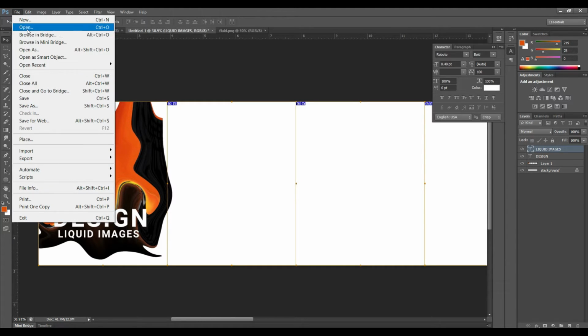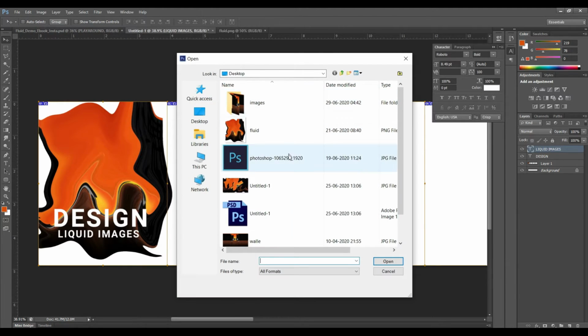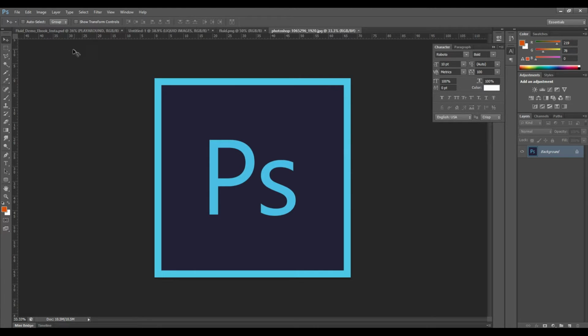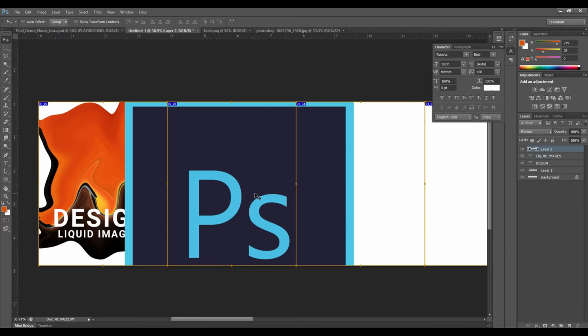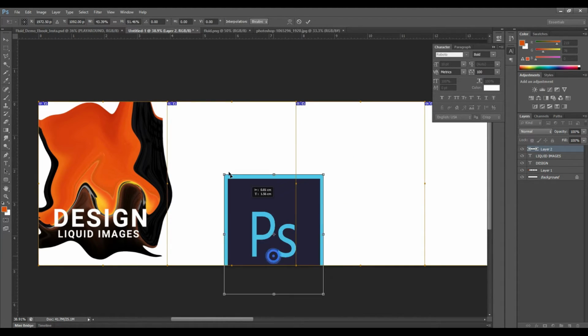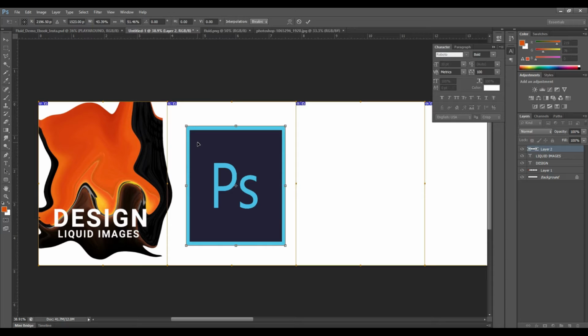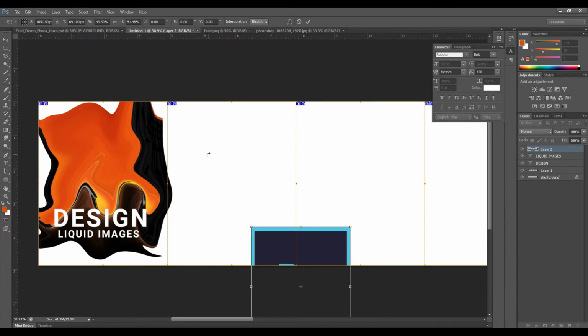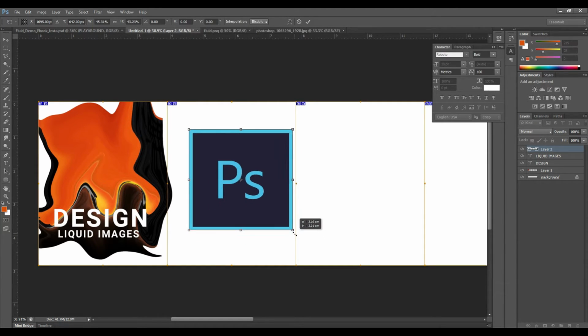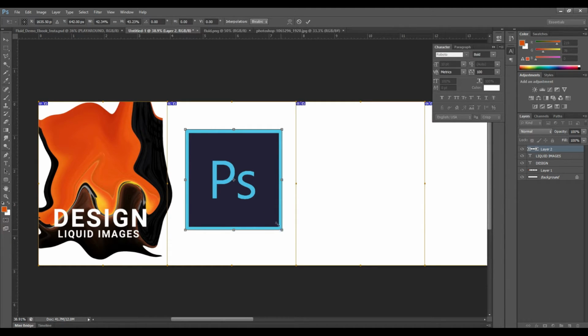Go to File, Open, and the Photoshop icon, Open. Now to bring it to a canvas, keep the selection tool and then click and drag it to your canvas. Alright, now it's a bit too big, so we have to resize. Control T, press and hold the Shift key, bring it down. Oh, I lost the proportion right there. Right. Press and hold the Shift key and then bring it down.